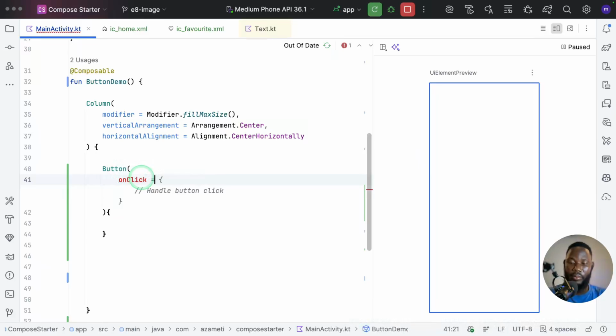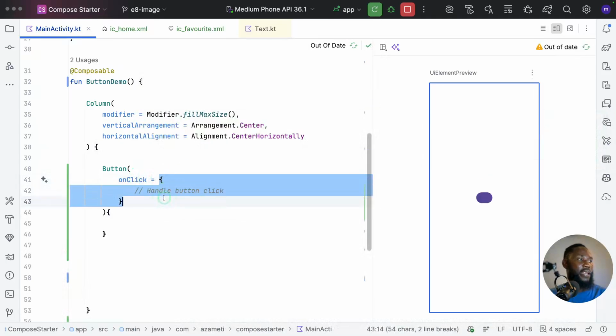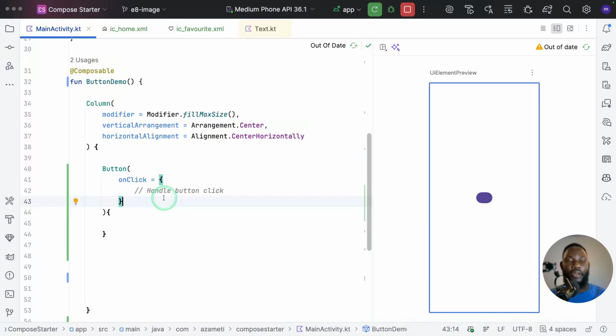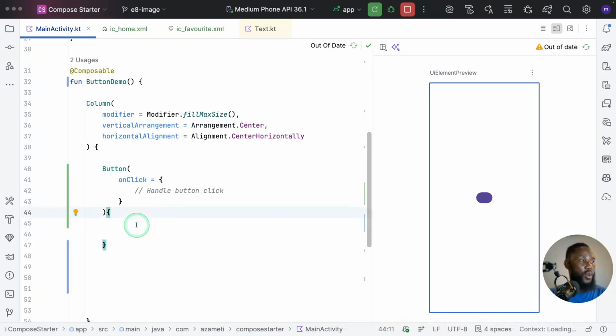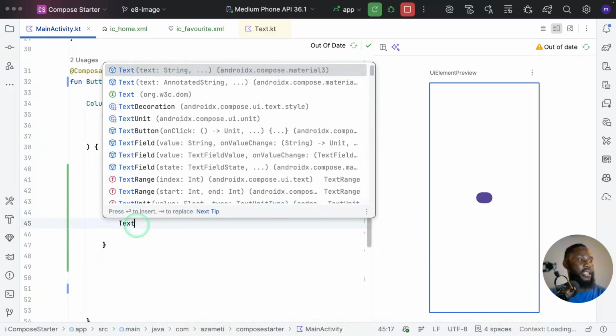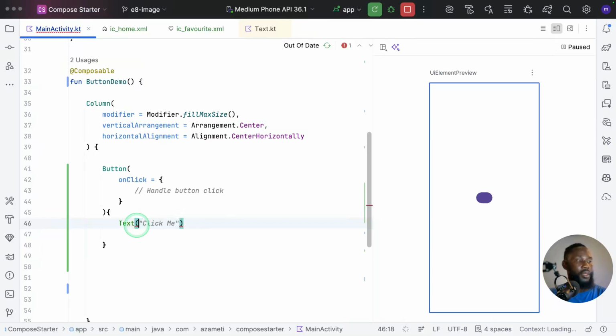So for now, like I told you earlier, just put a curly bracket. Inside this curly bracket, that's where we program the action or the reaction when you click on the button. The button is just a container. So if you want to show a text on it, inside this curly bracket, this is where you add the label for the button. So the label, we know if you want to show a text, we use the text component. So just come here and then add a text component, and then pass the text property of "click me".